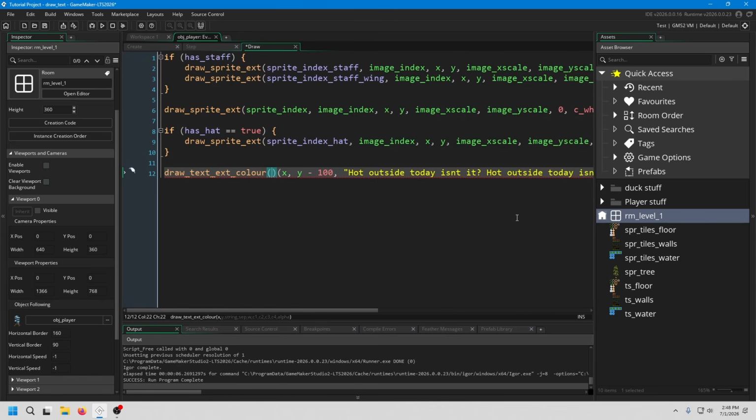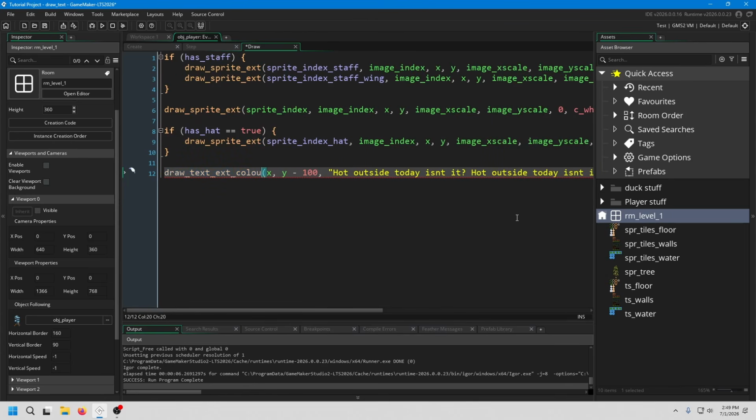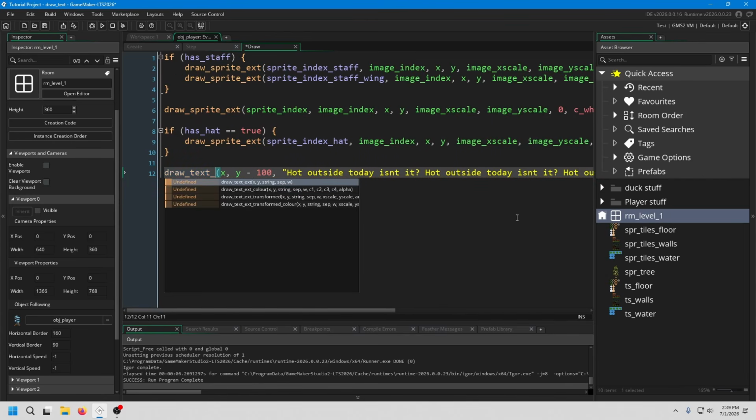So we also have Draw Text Extended Color, so if you want line wrapping and if you want color, you can use the Draw Text Extended Color function. I am not going to go into every single one of these text drawing functions. I think you should be able to piece together what they do on your own.